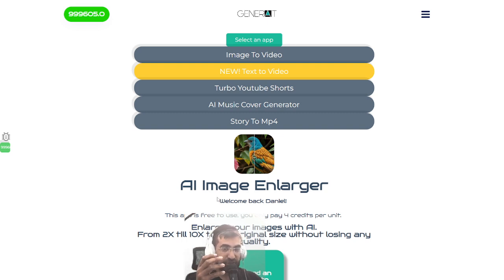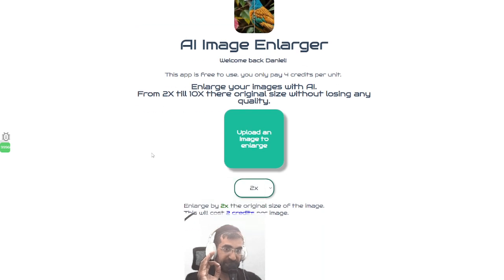with the same credits. So before you jump on the first image enlarger you find in Google, make sure you try Generate.net, because with the same credits you can then use it for other apps.